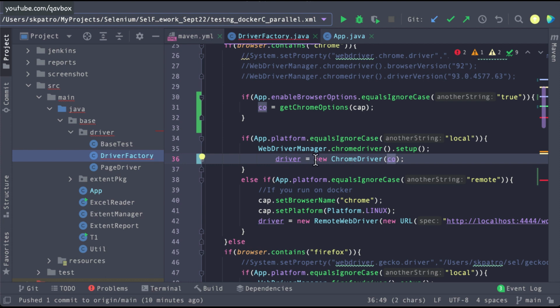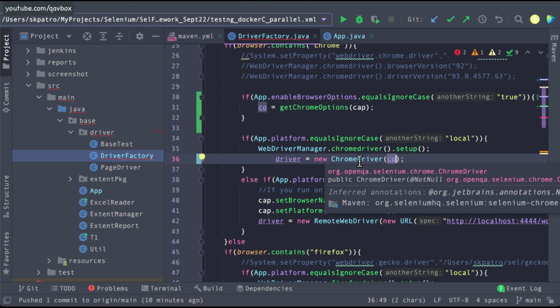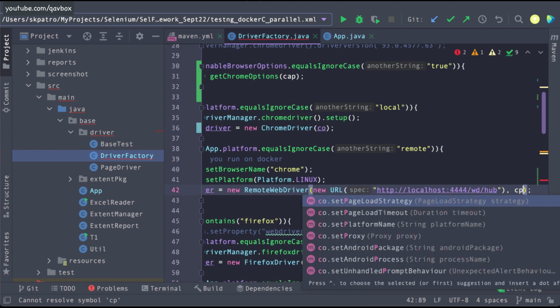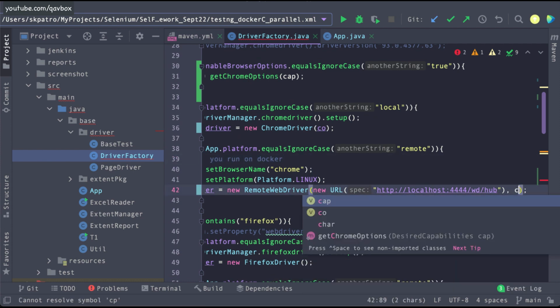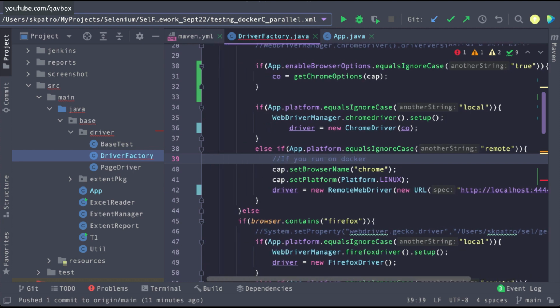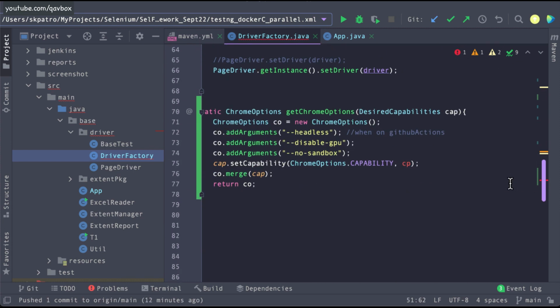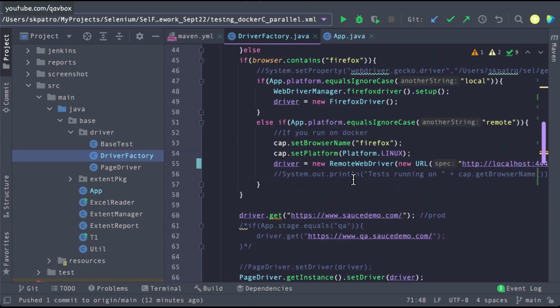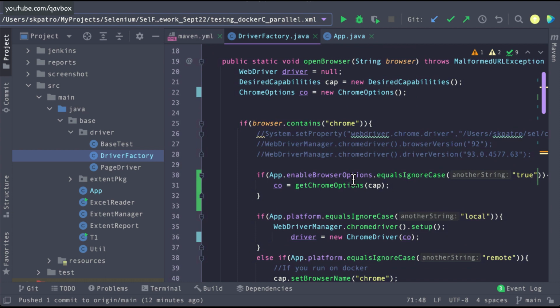Before, I had kept it as driver equal to new Chrome driver, blank. Now at this moment I'm taking this CO here. This Chrome driver can accept capabilities, can accept the Chrome options, anything. See, capabilities we have taken here, sorry, Chrome options here. Sorry, I changed the name. So Chrome options I can do like this. Now let's see what is the error. Oh, okay, so the error is here. You should be specifying this. Now this return, where is the error? Okay, there are no other errors now, so we should be good.